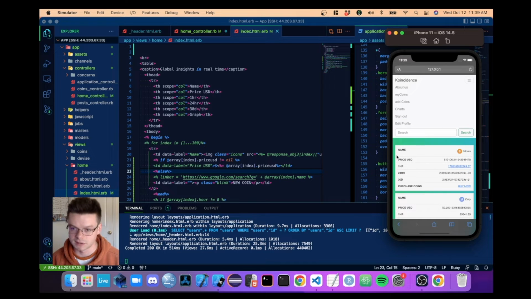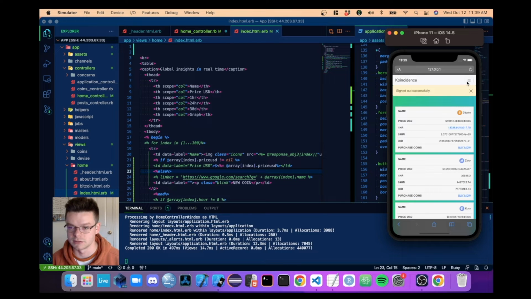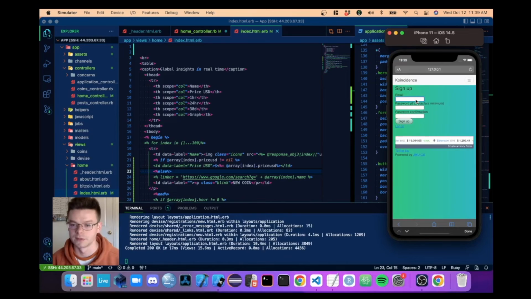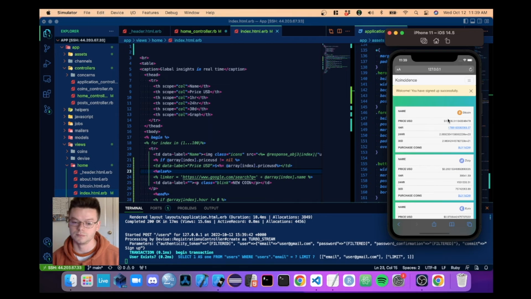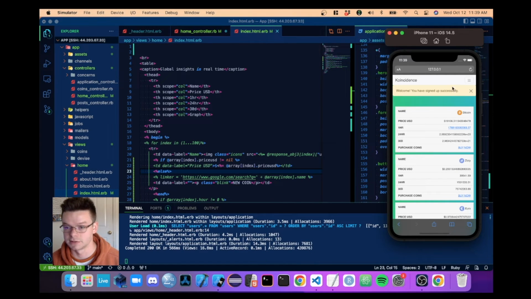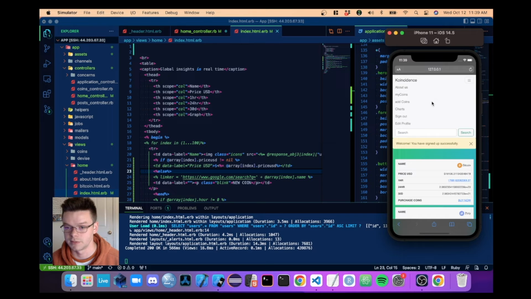You can see I'm already signed in. So I'll go ahead and sign out and see we're successfully signed out. Now I'll sign up and create a new user. I'll just call this user@gmail.com and give them a quick password. Now if I sign up, it's going to add that user into our database. Now that we're successfully signed up, we have access to all of this.